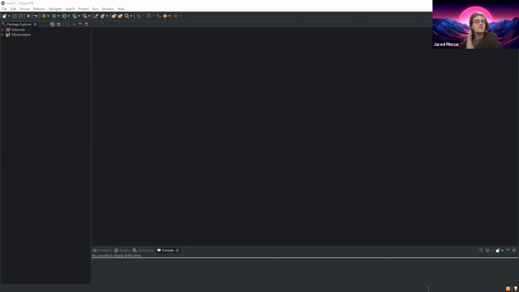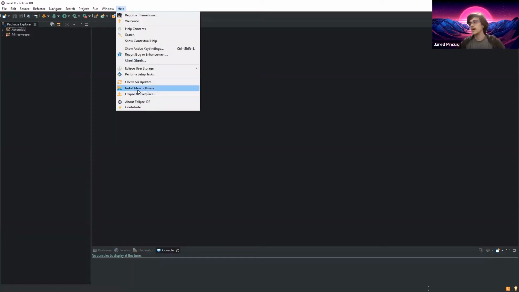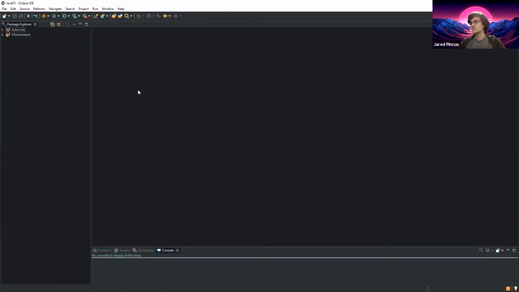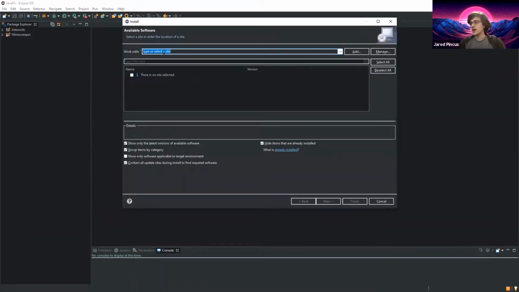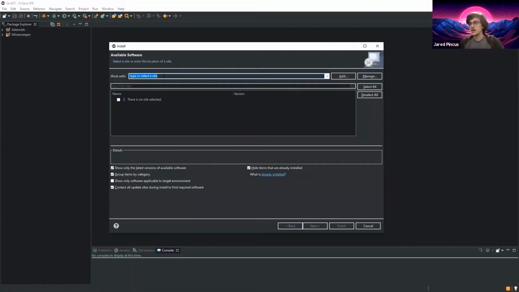So the first thing that we're going to do with Eclipse open is install JavaFX so that it's visible to the projects that we want to make. So we're going to go to Help and Install New Software. And here we're going to use a link which is going to differ depending on what version of Eclipse you have. In my case, I'm using Eclipse Photon.